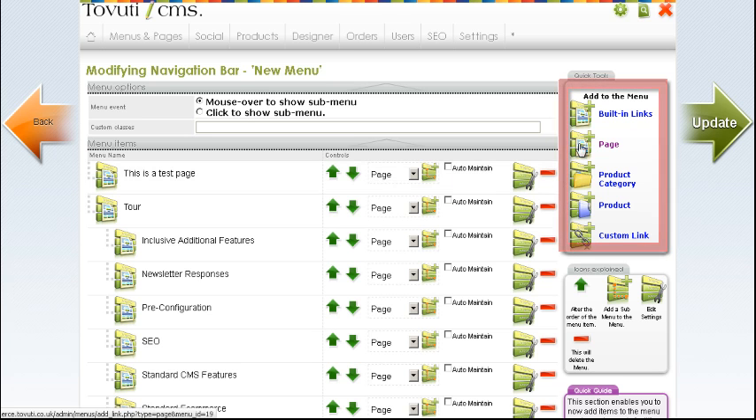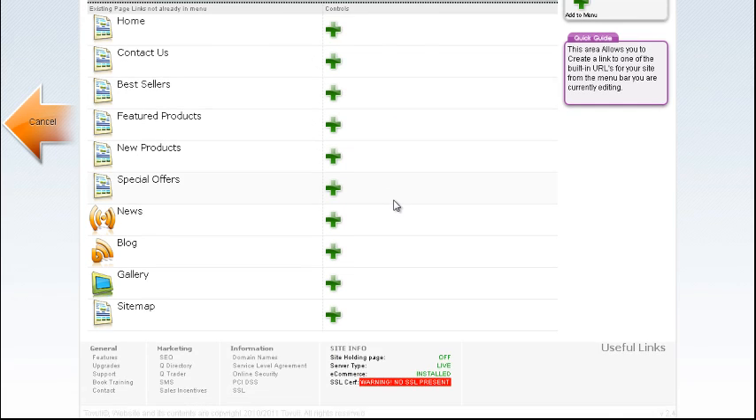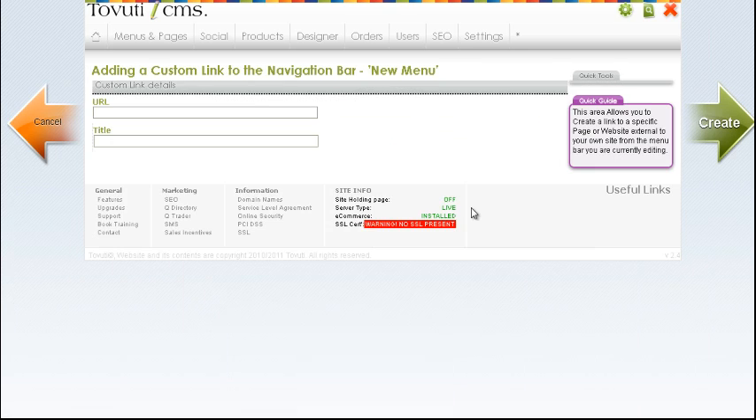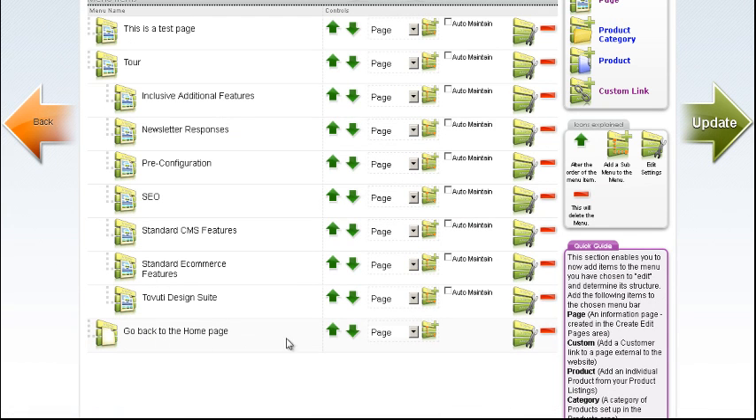Now we can also add built-in links. For example here are all the built-in links currently existing within Tovuti. We can add a product or a custom link. So for example, let's add a custom link. Simply type in the URL. So I could add a homepage link, and I could give this the name of Go Back to the Home Page, and create that. Now we have Go Back to the Home Page.